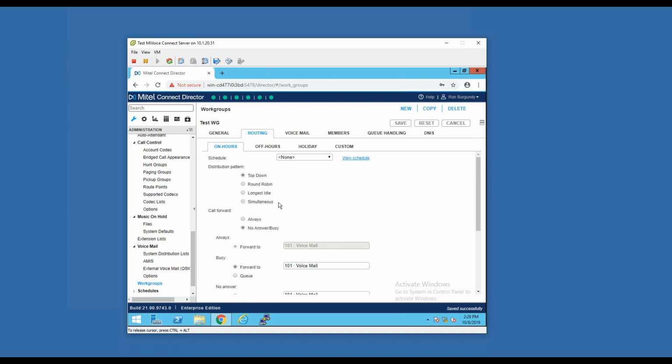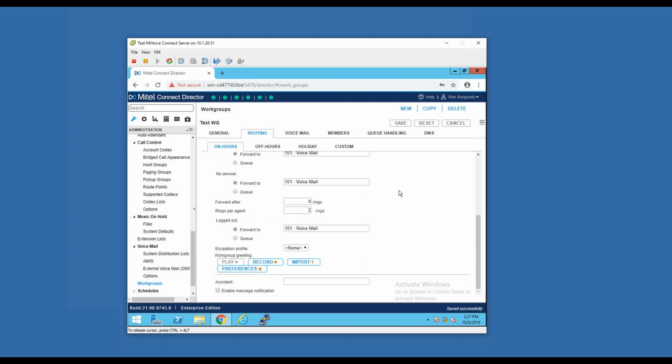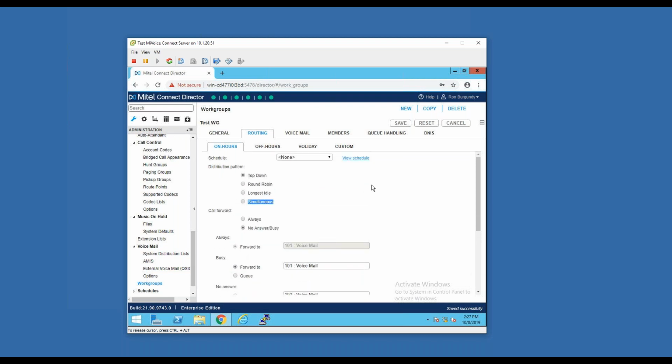As far as when a call comes into a work group, we can have this set so it's top down. So first agent and then the next agent, or round robin, where it brings everybody in a circular motion, if you will, similar to top down. Longest idle, whoever was the person who hasn't answered a call in the longest amount of time, or simultaneous ringing, where it rings all the users first before it goes to a queue or to a different call routing destination.